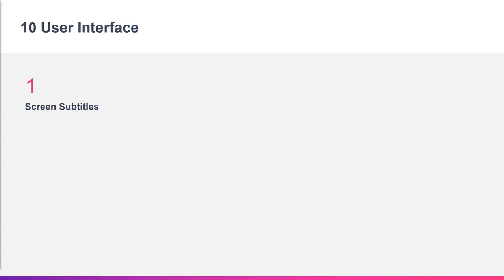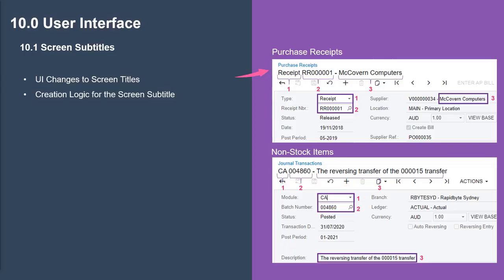As we have seen throughout this webinar, there have been a number of UI changes made to screens to enhance the user experience. From this release, on a number of screens, a subtitle now displays, providing users with quick glance detail about the record they are working with. The information provided is dependent on the screen.